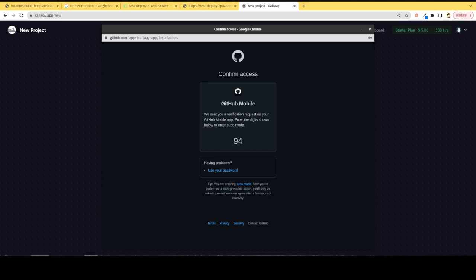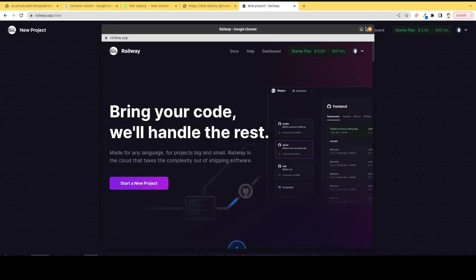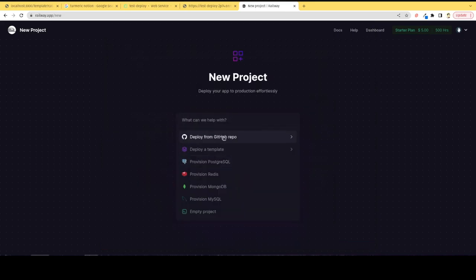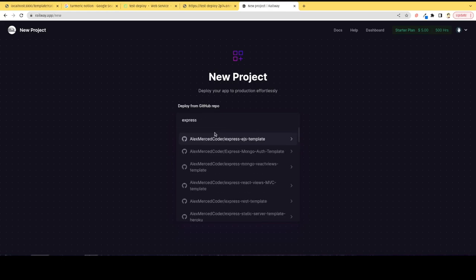Okay, I did have the GitHub mobile app. Basically, once I click the button, I go to the app and enter in this number and approve the request. So I am verified. Okay, so I'm in. Now what does it want me to do next? Go home. Okay, so I guess it wants me to try this again. Deploy from GitHub repo. Let me search for the repo. Yeah, there we go. Now I can see all my repos. I want to deploy one of my Express apps.